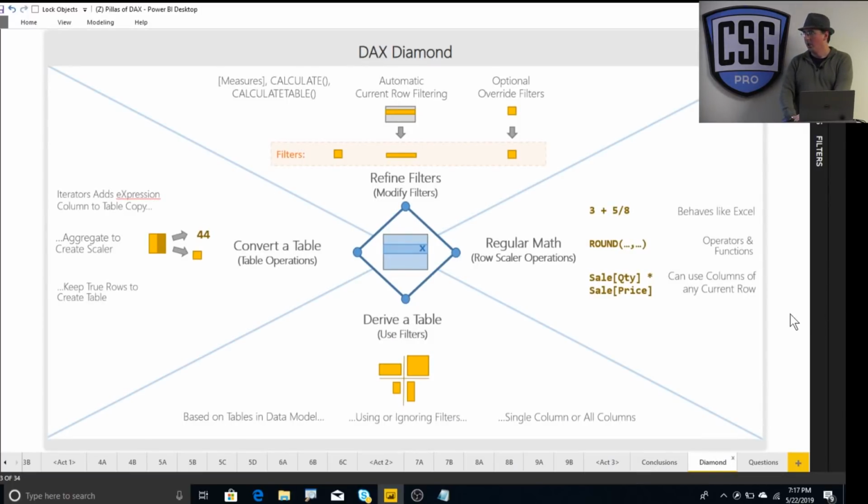Okay? So this is basically almost a taxonomy of DAX, right? So what does DAX do? It builds summary tables. How does it build them? By using filter refiners, which modify filters. By deriving tables. When you derive a table, you use those filters. And once you've got that, you can use table operations to convert a table either to a number or another table using what? Using an iterator, right?